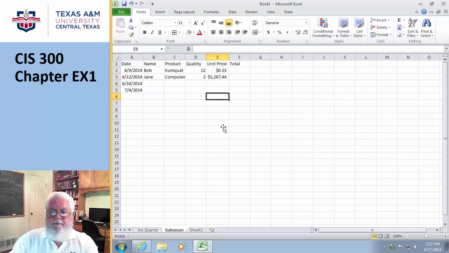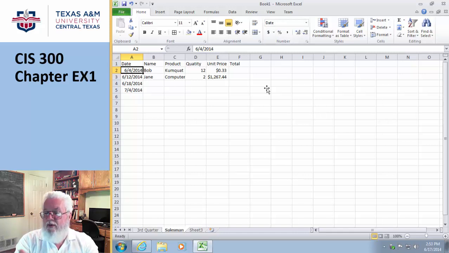1267.44. So right off the bat, the machine is smart enough to know that these are plain old integers, so it picked the general type. It knows this is currency, so it picked the currency type. It knew these were dates, so it picked the date type. You're generally okay.